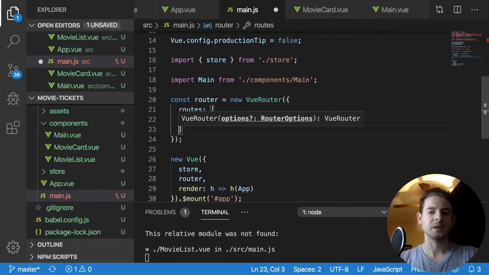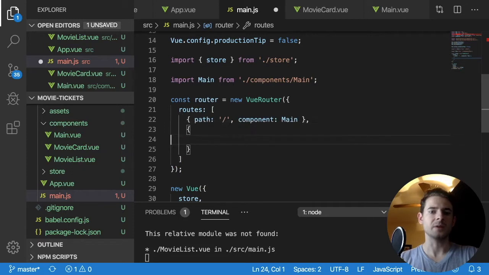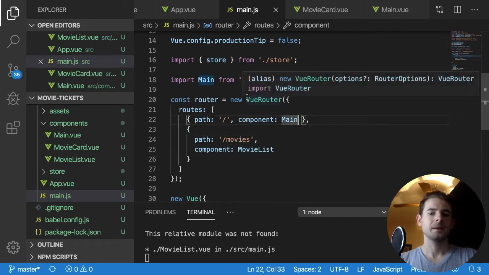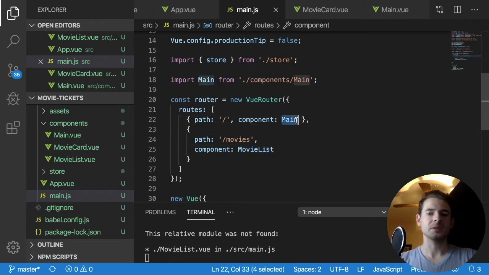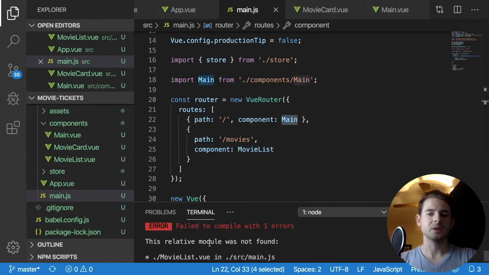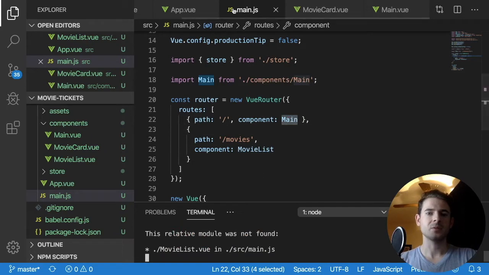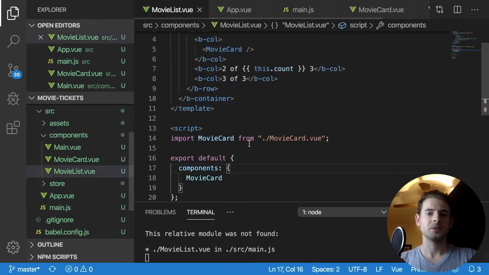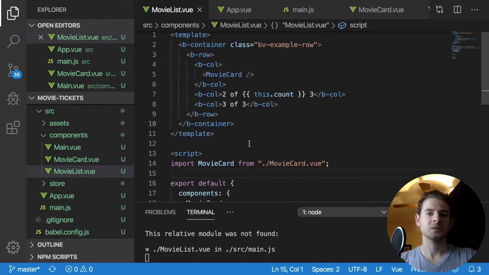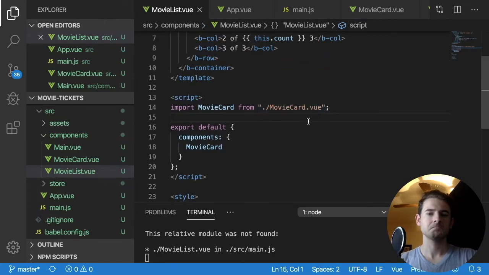So like I said, our router is defined in this file, and to do the router, you just apply it a path. So I can say movie list, or just movies out that, and then component could be that. So in fact, I probably will just end up putting movie list on slash, but we'll just see if this works. Relative module is not found, movie list. So if I go to movie list, it is crashing. This relative module is not found. Movie list in, okay.